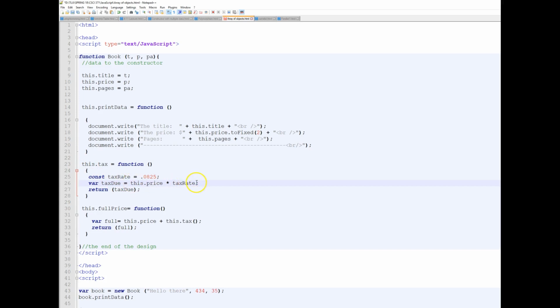The tax rate, no other methods within the class will be able to see taxRate because that's local directly to this.tax method. But because this.price is, of course, a main attribute or property inside the class, this method will be able to see it. Of course, the whole purpose of this function is to return the tax due based on the price of the book multiplied by the tax rate. Living in Texas, this is 8.25%.